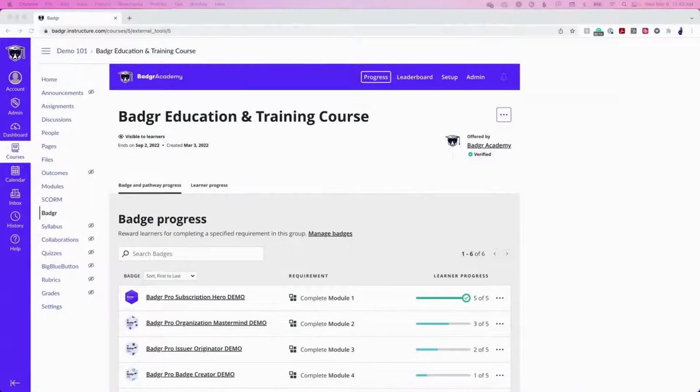After the Badgr app has been installed and configured, instructors and course designers can manage the badge requirements in their courses. They can also utilize privacy-protected leaderboards and engaging learning pathways to motivate and encourage learners to continue through their learning journey.